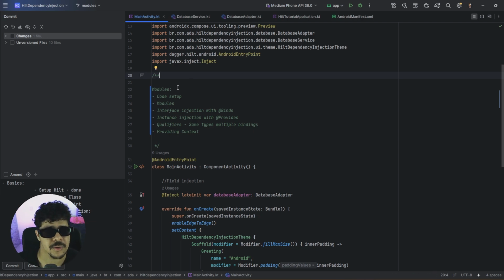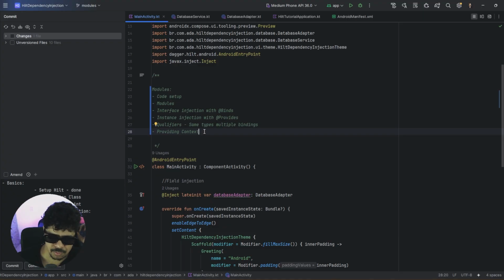Here we're talking about models in Hilt. We're going to make the setup, talk about models, interface injection with the @Binds annotation, instance injection with @Provides, qualifiers, and we will show how you can provide in context with Hilt injection.